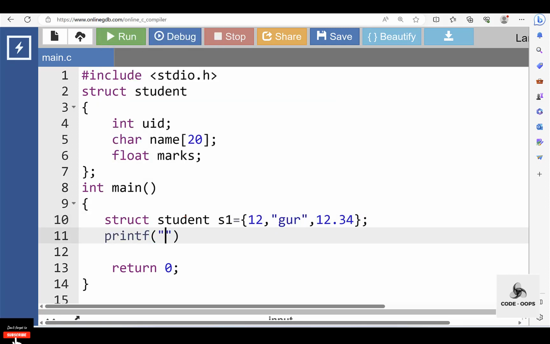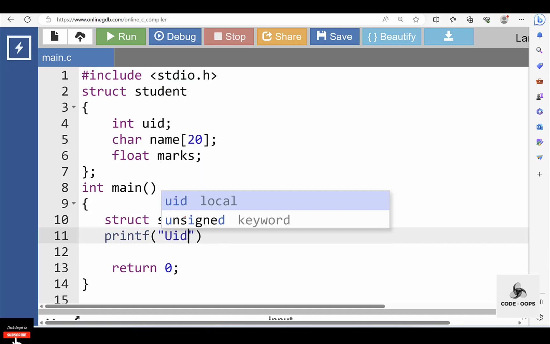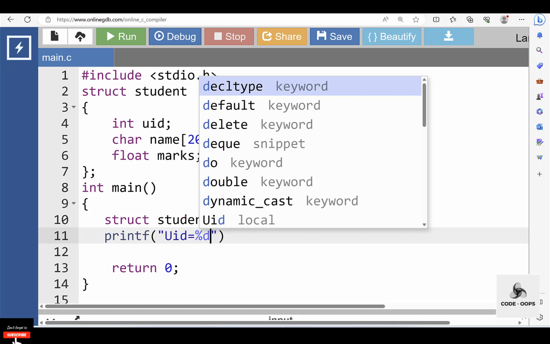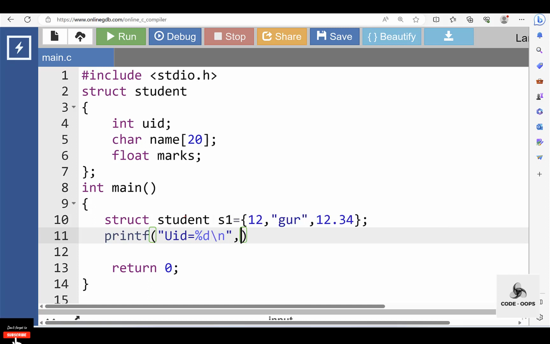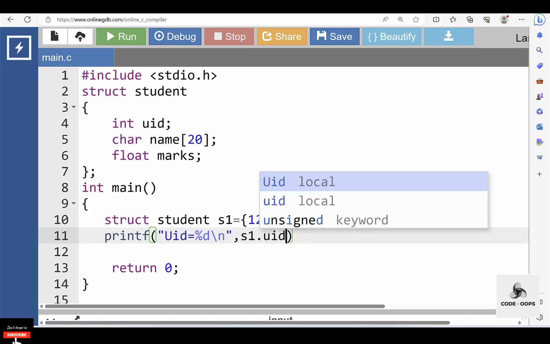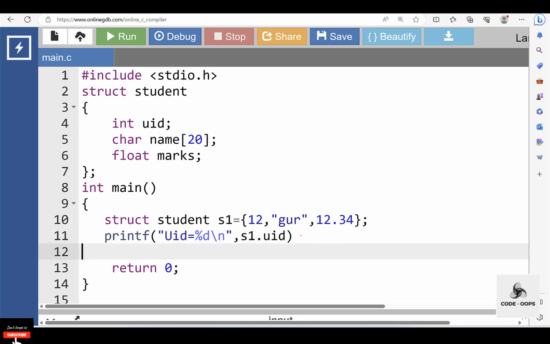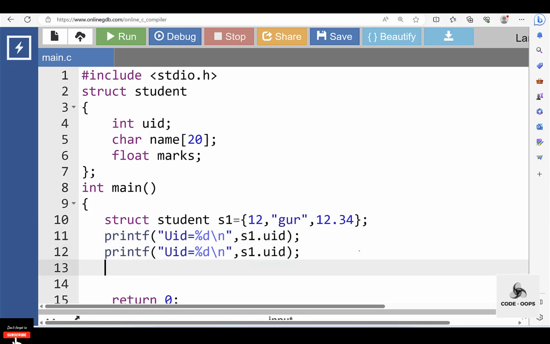Then with printf function, display the details of the student. UID is equal to %d, and %d displays the value of UID. S1 dot. How to access members of the structure? With the help of dot operator. S1 is the name of the variable, dot operator, then name of the member. Similarly, display the name as well as marks of the student.